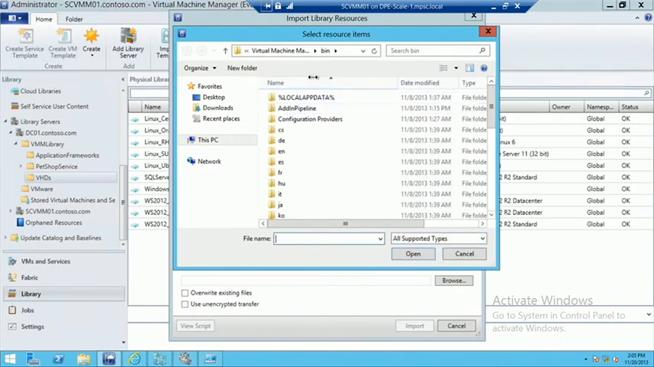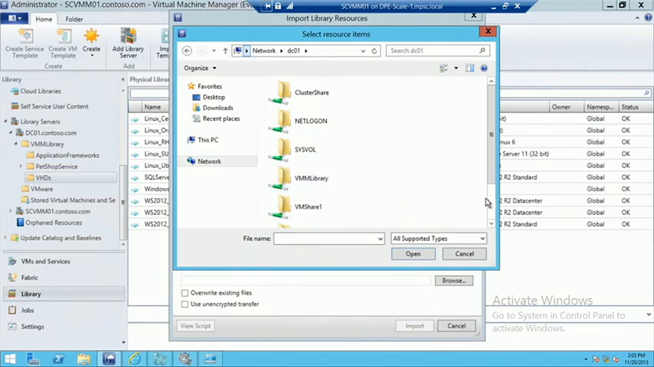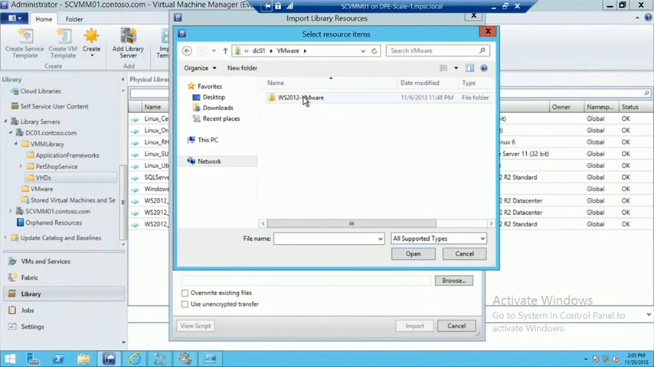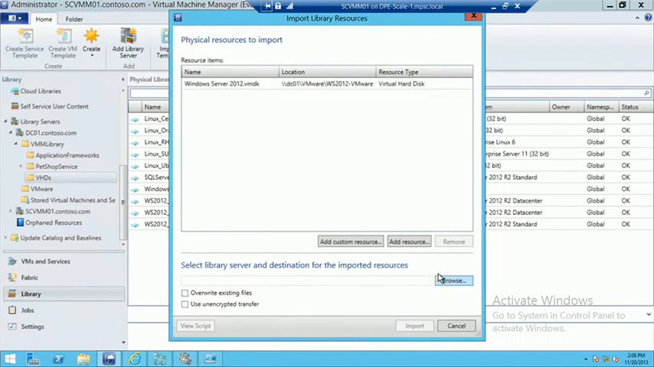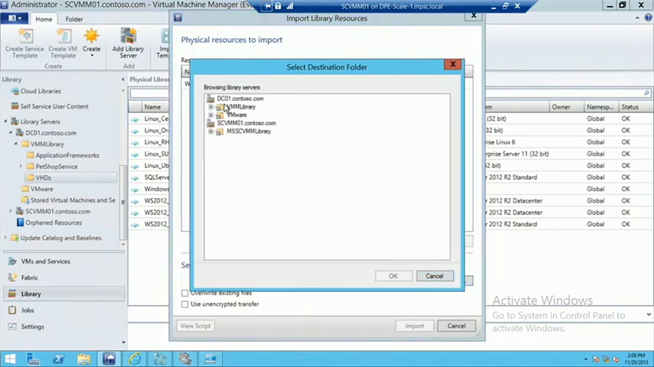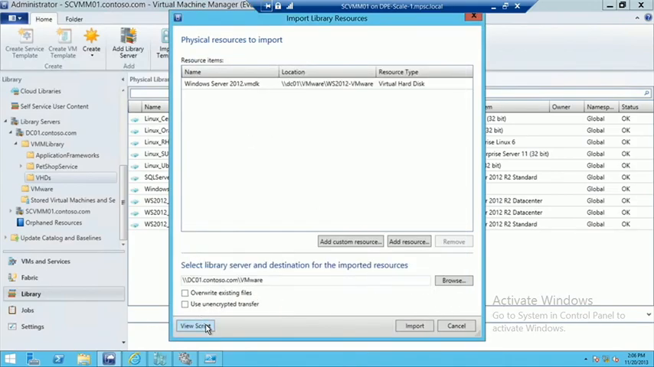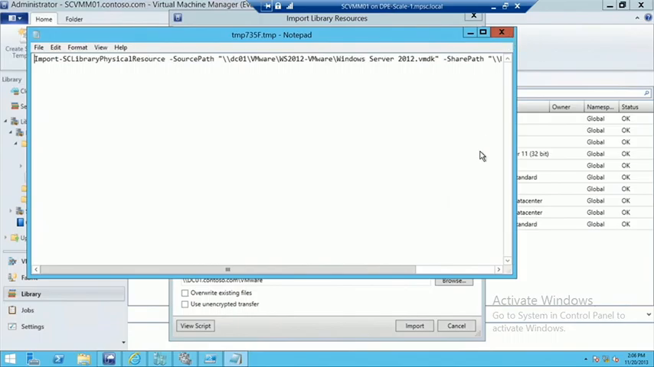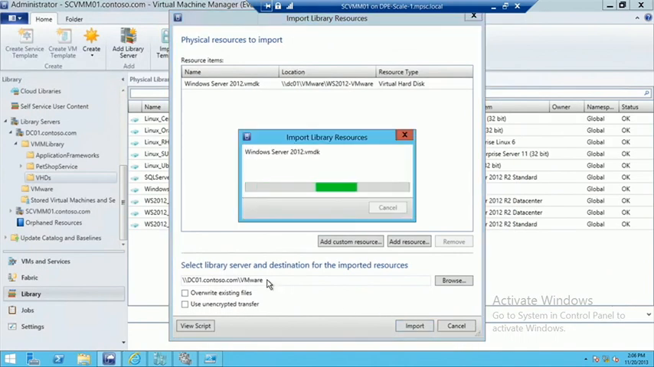So I'm going to say add a resource. I'm going to navigate to my share, so DC01, VMware, and select this VMDK file. Where do we want to place it? Let's place it in the VMware folder. View our script, import the resource, click import, and now this is going to import and make this VMDK file available for use.